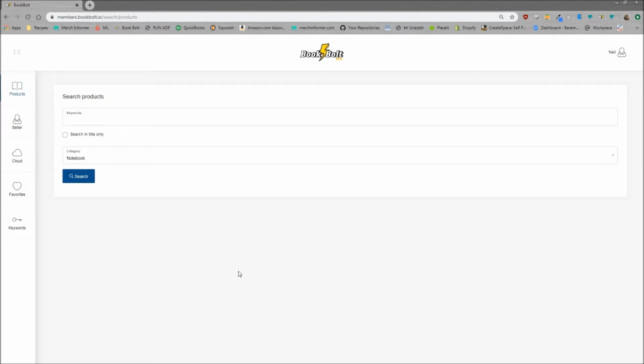Let's go over the product search inside of BookBolt. So the first thing you're going to do is click on products. You see I already have this open. You'll be able to search products by keyword. Okay, you can search in the title only.